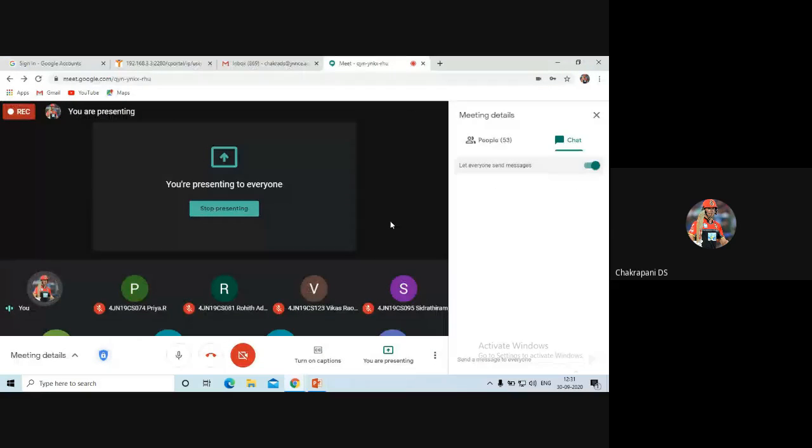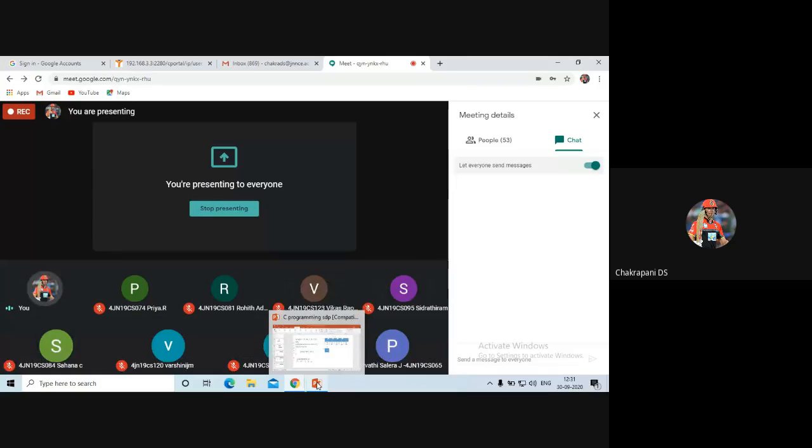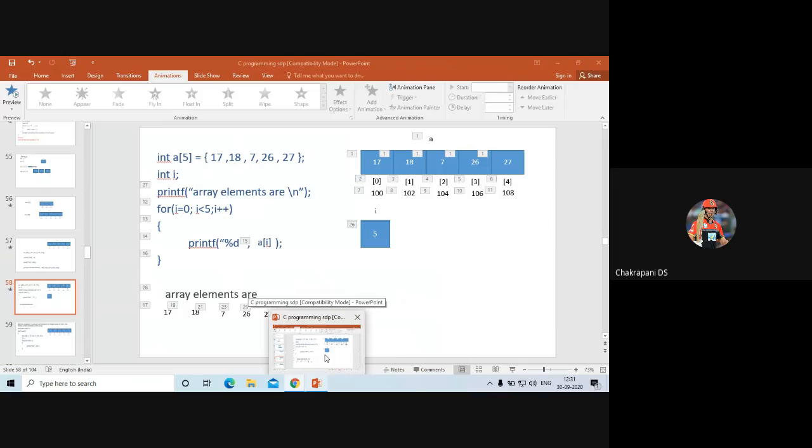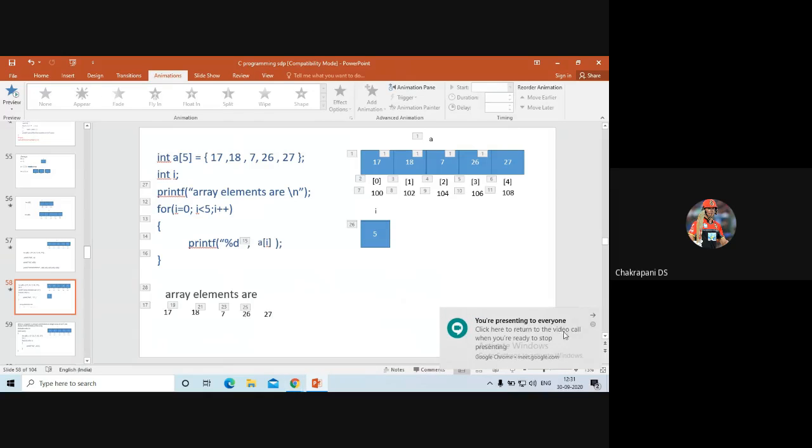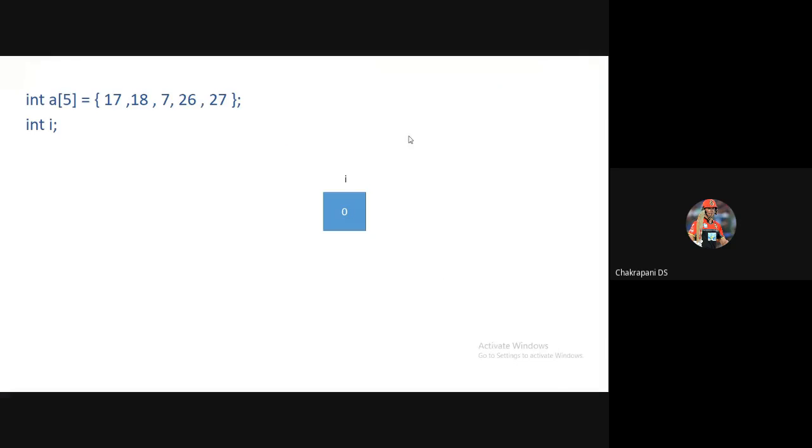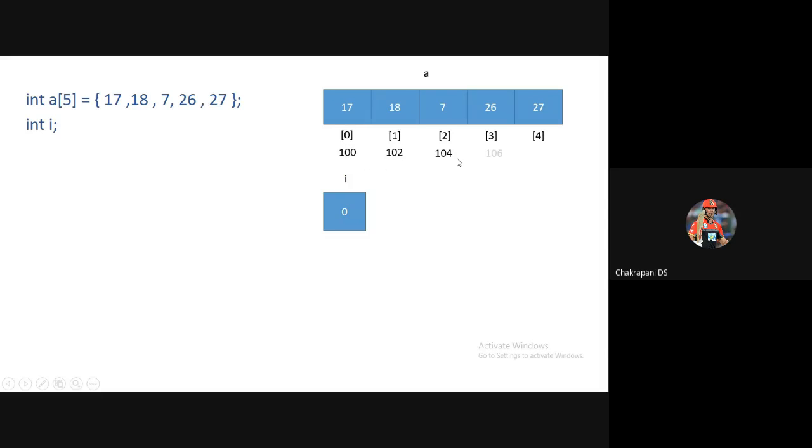Are people concentrating? Hope you people are concentrating on the DS subject itself, nothing else. You're watching the same screen which I am presenting, either on your mobile or laptop. Try to concentrate. Memory blocks get created, values get stored in them, index values get assigned, then the address.